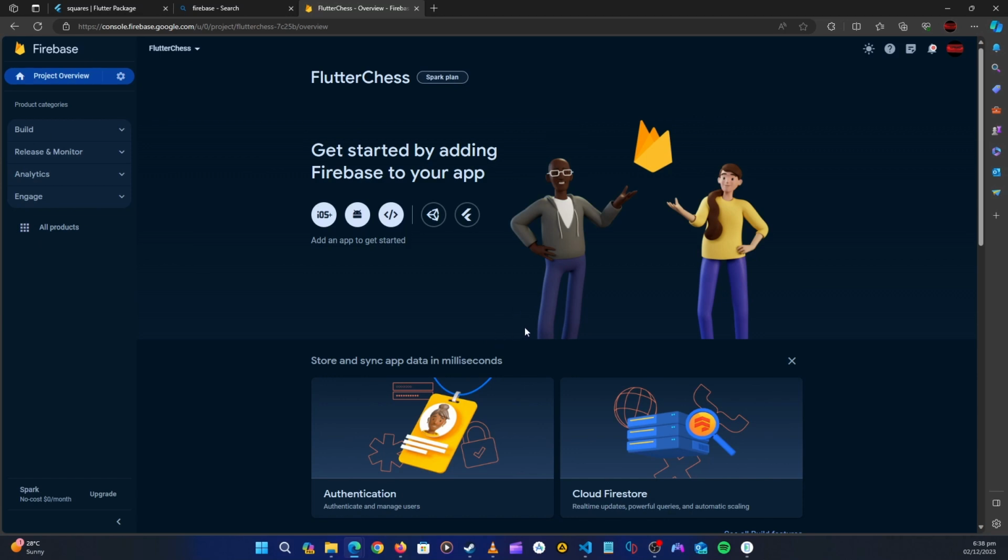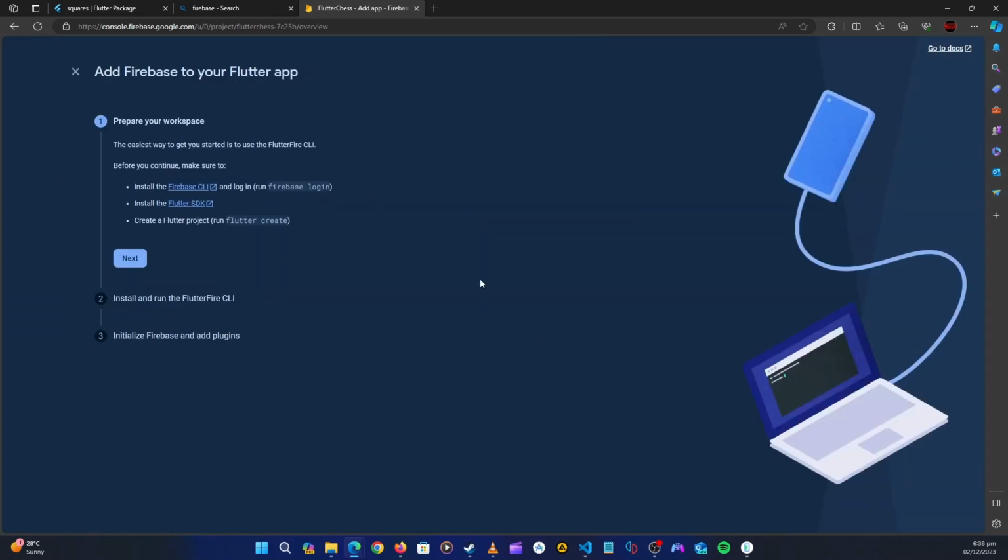Now we need to connect our project in our code to Firebase. You can connect to iOS only, you can connect to Android only, you can connect to web, you can connect to Unity. Now we're just going to connect direct to Flutter here, so that we can choose whether we want web, iOS or Android. So let's click on the Flutter sign here.